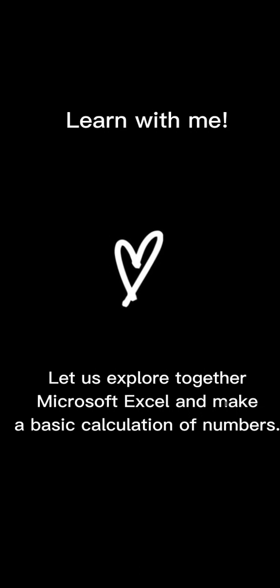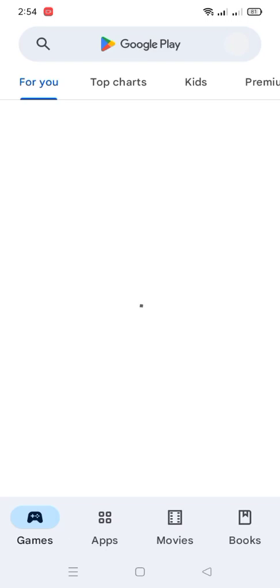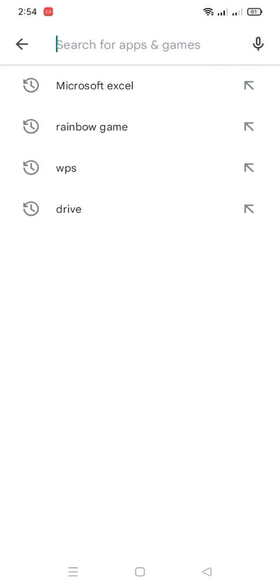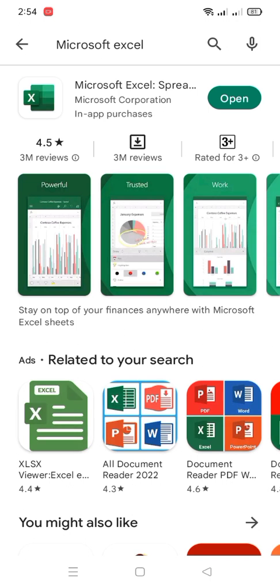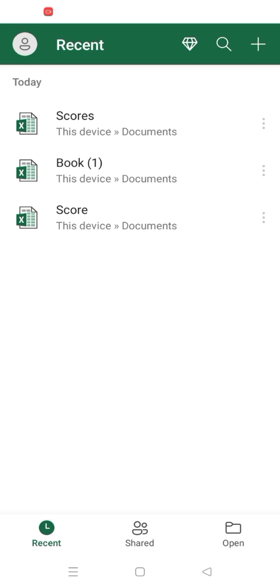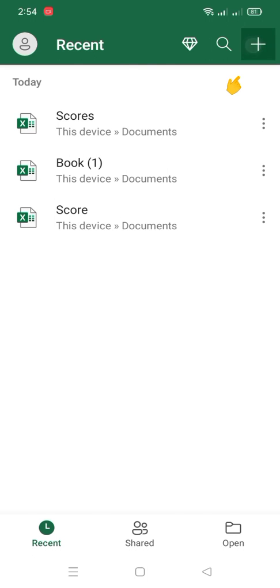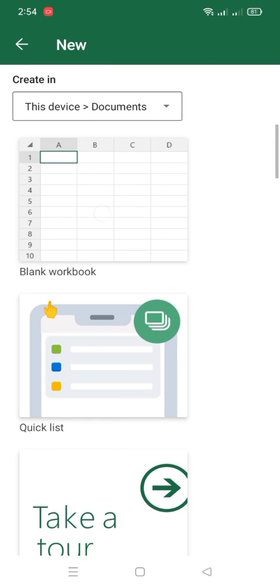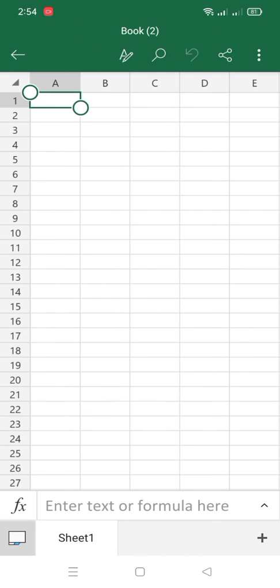Good afternoon, everyone. I am tasked to make a sample basic calculation of numbers using Excel. But first, let us go to Play Store and download the application Microsoft Excel. After downloading, click Open and then just wait. Click the plus button on the upper right side and then click the blank workbook.